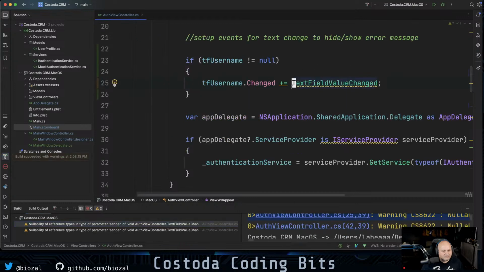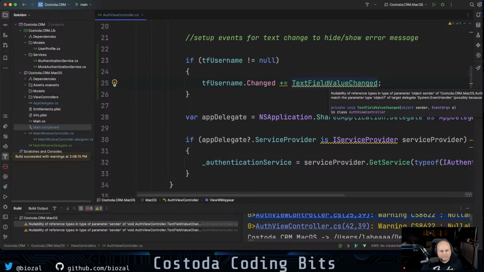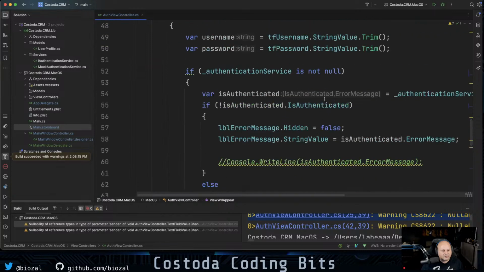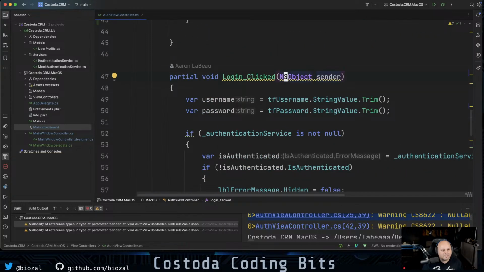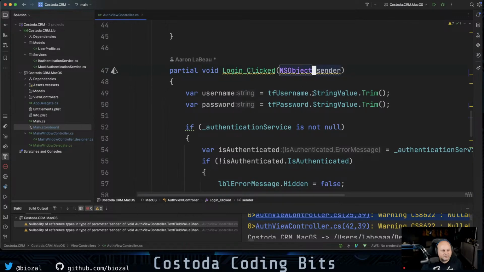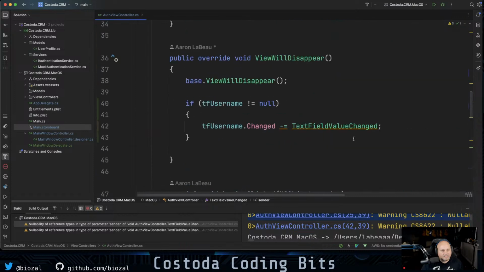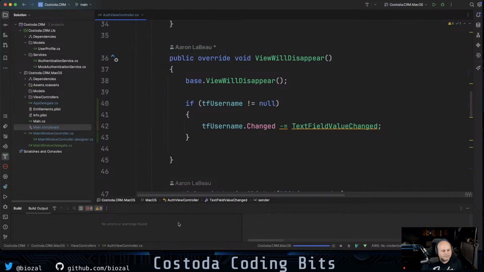So what do we see here now? We're still saying the same thing though. It's still saying that the nullability of reference type of parameter sender does not match type object. Oh, so it's saying here in the signature, I bet. That's what it's saying here. I think that's what, oh, that's the wrong method. That's not it. It's the method down here that it's mad about. Let's see if that fixes it. Build. There it is. No warnings whatsoever.